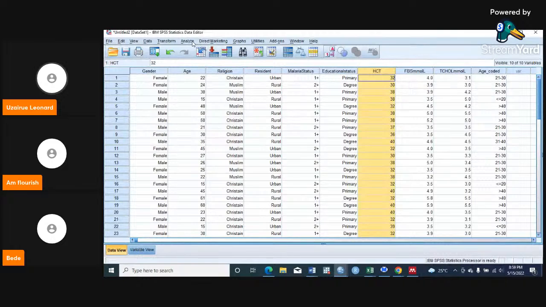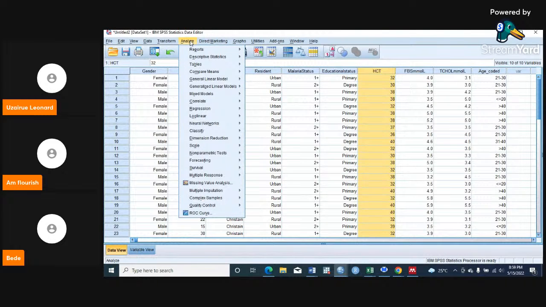So you come here, go to analyze, then compare means. Are you following? Click on analyze, click on compare means, then you come here and select independent samples T test.